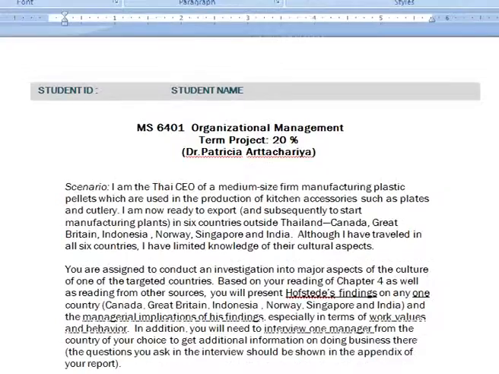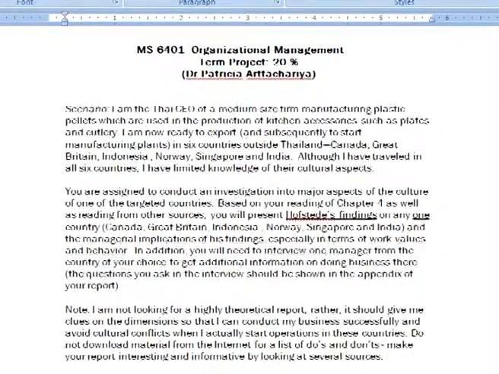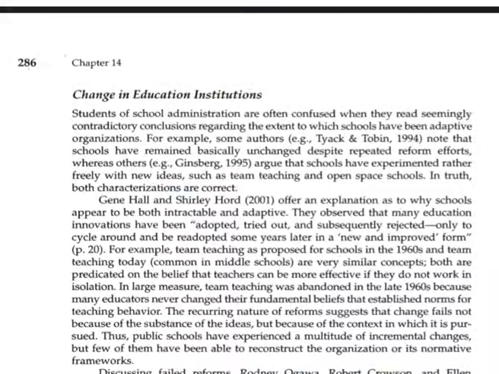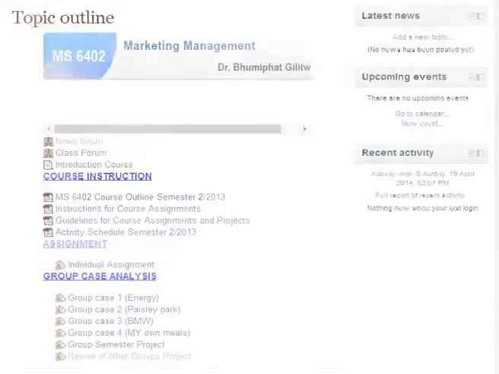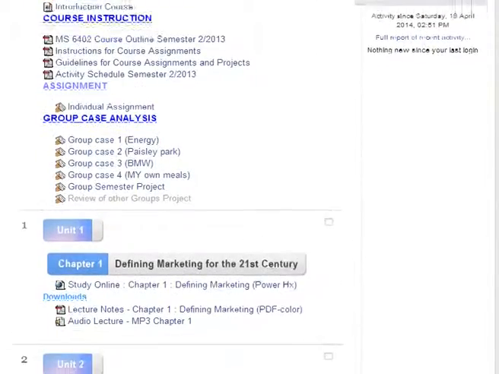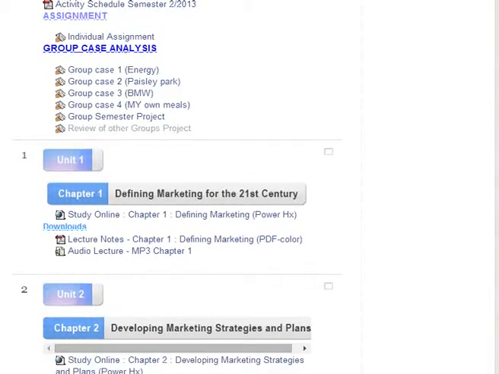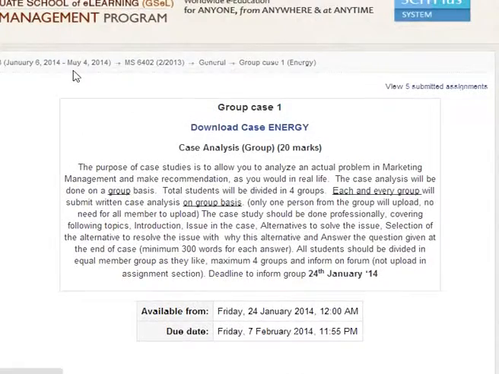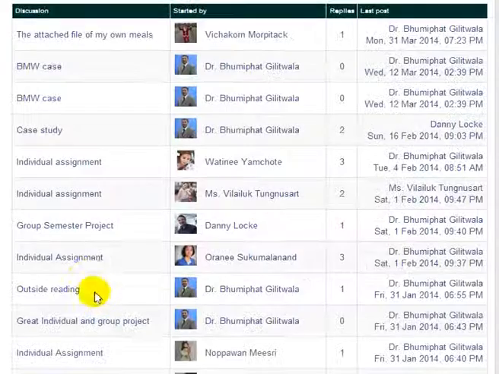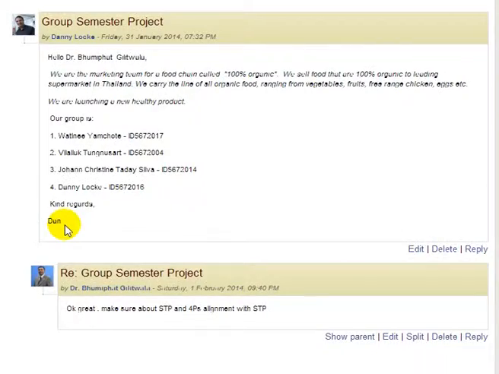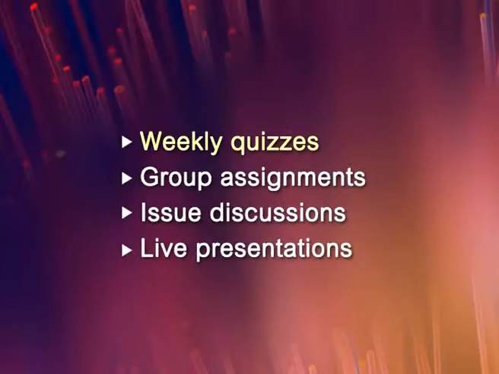In certain courses where you are studying concepts or theories, quizzes, paper reports, and others may be provided. In certain courses that require you to work on specific skills, you may need to work on projects, group work, or other tasks. Some of the activities and assignments that we have are the following but not limited to: weekly quizzes, group assignments, issue discussions, live presentations. As you may see, there are several activities and assignments that can be done through e-learning.